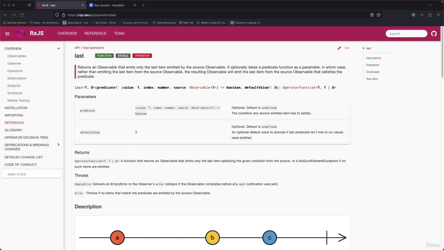Hello and welcome to this video tutorial on the RxJS operator last. In this tutorial we will learn what the last operator is and how it can be used in an Angular application. The last operator is an RxJS operator that emits the last item emitted by the source observable, or a default value if the source observable is empty.